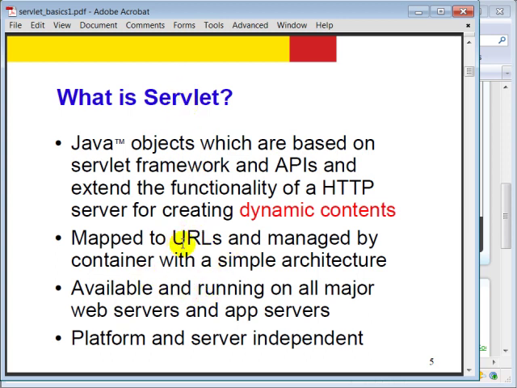So the URL is mapped to a servlet, and servlets are basically Java objects, and they are managed by the servlet container. And the servlet is a framework as well, a low-level framework, and it is supported on all web servers and app servers. So it is a standard. Because it's a standard, it is platform and server independent, meaning you can use any server out there and it should support servlet.